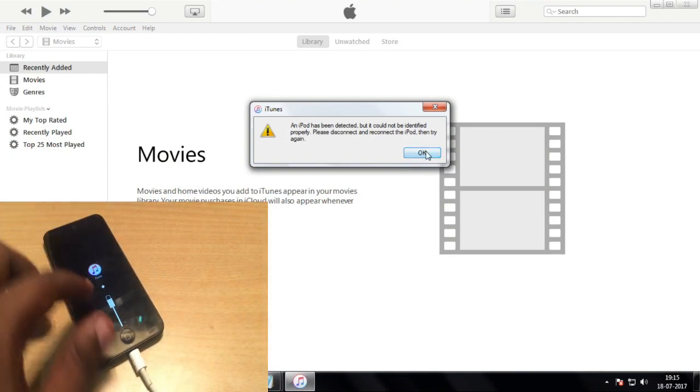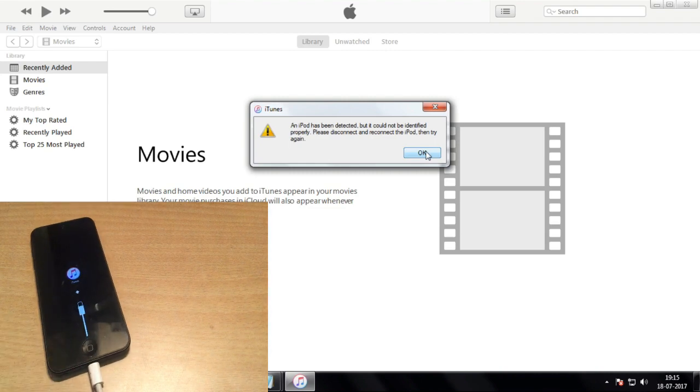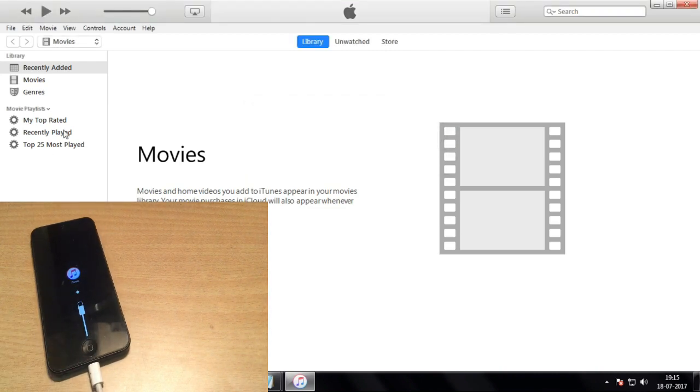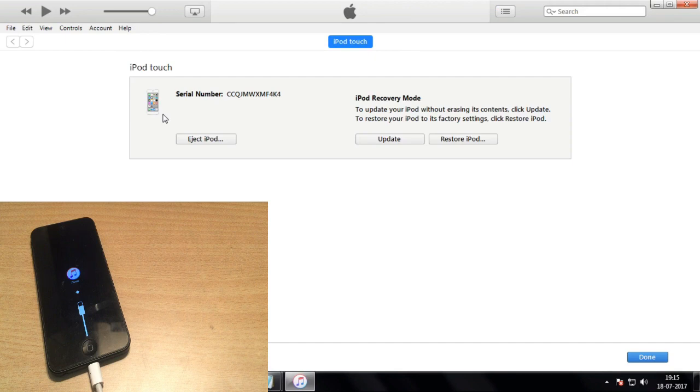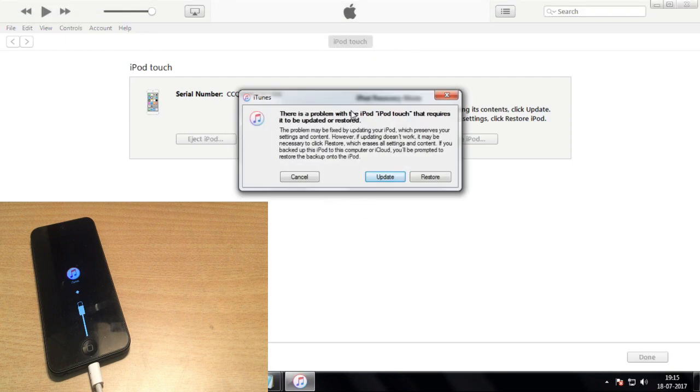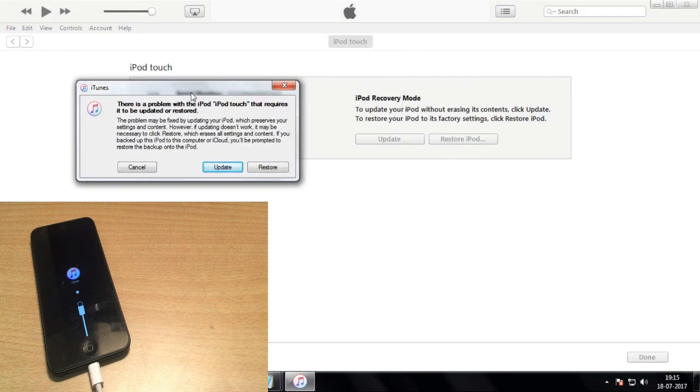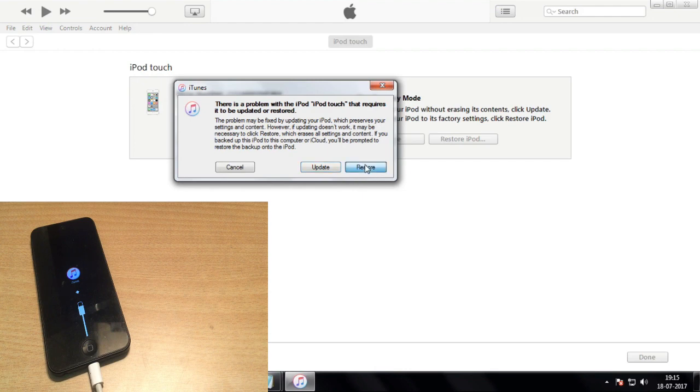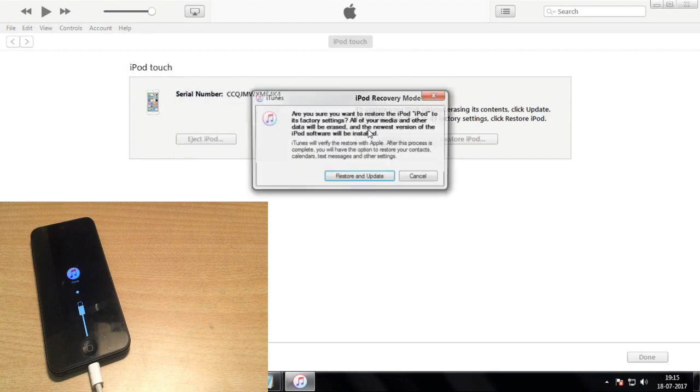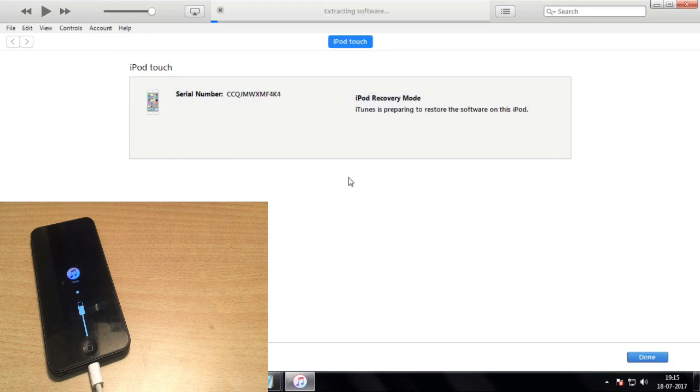So here it is. So here you can select this. Okay, it has come up. Now here it is, asking for restore and update. Select restore. Don't select update. So you only need to restore it. Then restore and update, and the entire process will start.